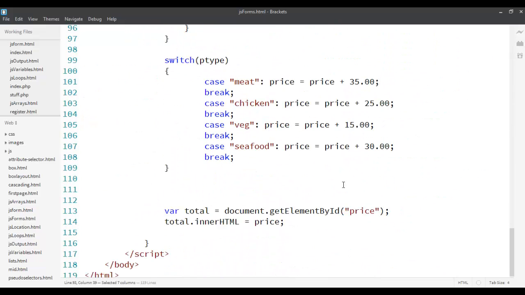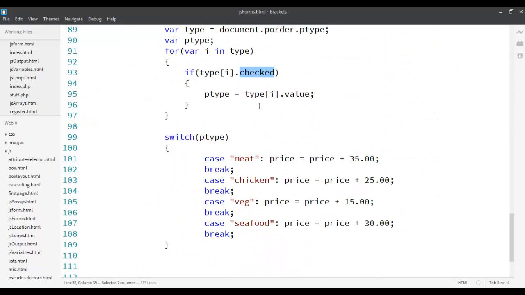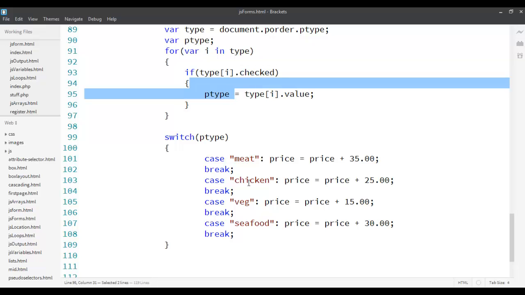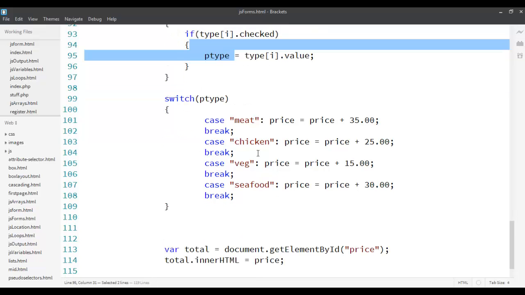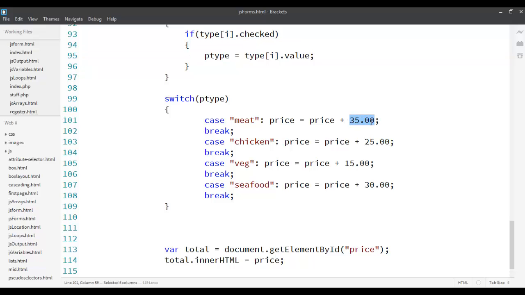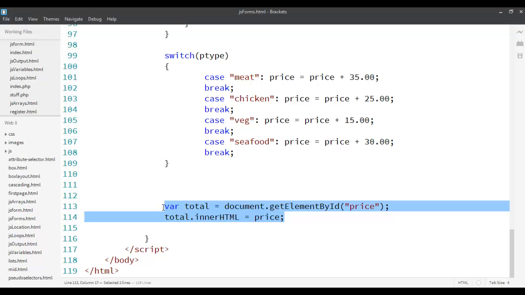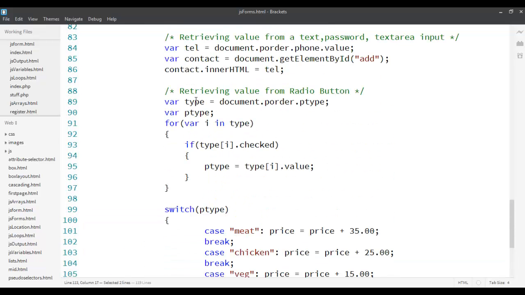Now based on that, I have assigned values to each one of them. So over here, my switch statement will have meat, then I'll add 35 to the price. If it's chicken, I add 25 to the price, and if it's veg, I add 15 to the price, and if it's seafood, I add 30 to the price, and then I display the total using this. So this is how it goes whenever you are retrieving a value from a radio button.